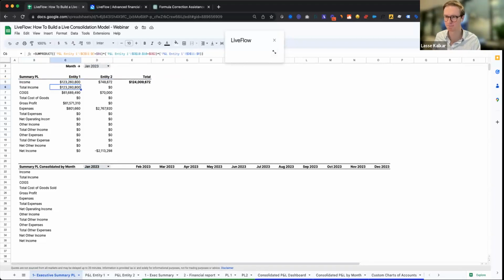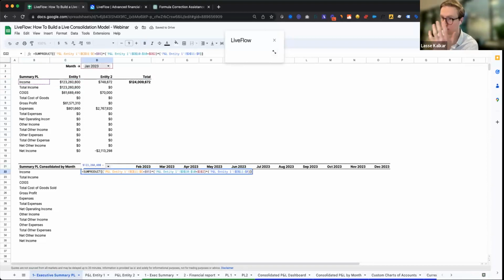So we will copy this, and we will enter it here and hit enter. This is not done yet, but we'll just do this as a start. So now we have the value here. But now you may see that there is a problem, right? Because this is now referencing the account up in B5 and the month up in D2. So we need to fix that.